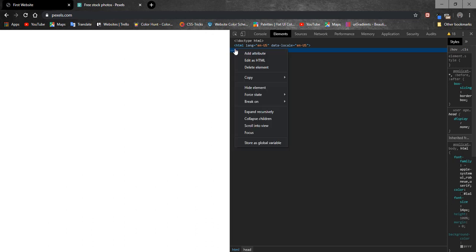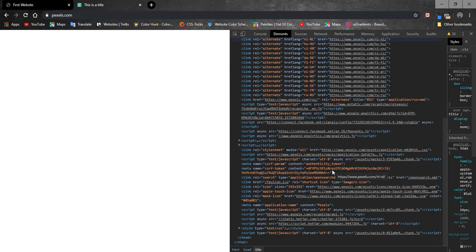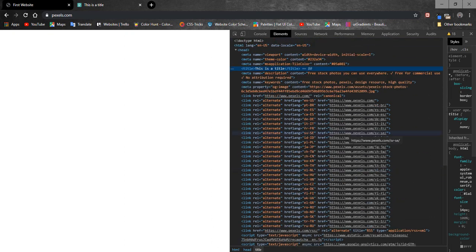There, this is the head tag. Let's see what's in the head tag. Look, it has meta tags in it. These are information about your website. The title, right over here it says free stock photos Pexels. Let's change it to, this is a title, and look, it changed to this is a title. So basically like this you can check any website's HTML code.